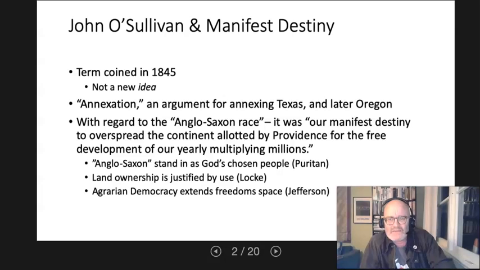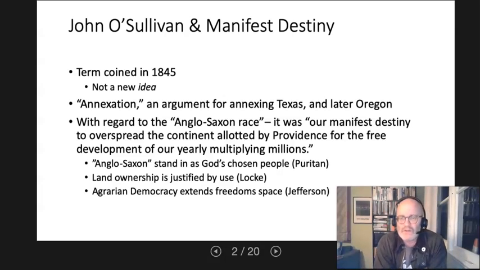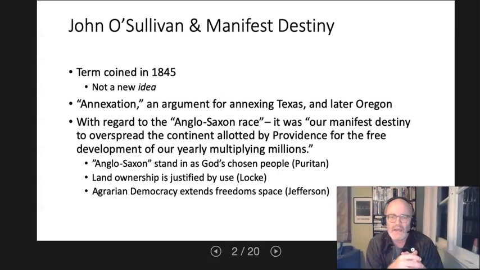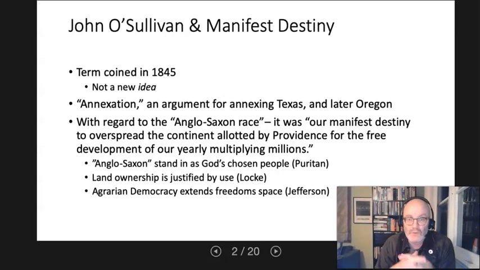Manifest destiny is the word of the day here in the time period 1820s to the 1840s. As I said in class, this is not a new idea. People have been pushing west and expropriating native land, killing Native Americans for centuries. But the term manifest destiny is coined in 1845 by John O'Sullivan.